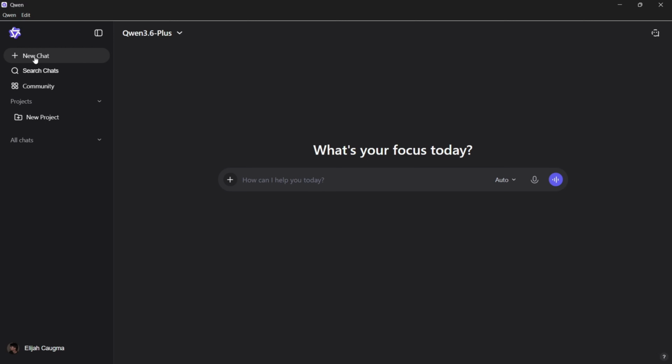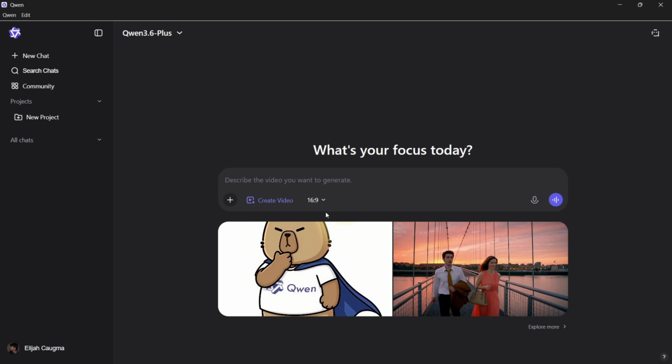So to get started, click on New Chat at the top left of your screen, and in the prompt box, click on this plus button. Let's click on Create Video, and as you can see, you can change the aspect ratio of the video you'd like to generate. So if you want it in landscape or in portrait mode, that's perfectly possible. Let's try generating it in portrait mode for fun.